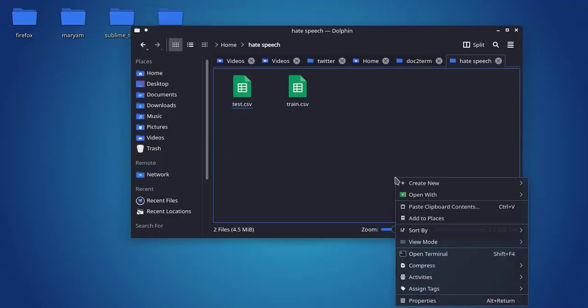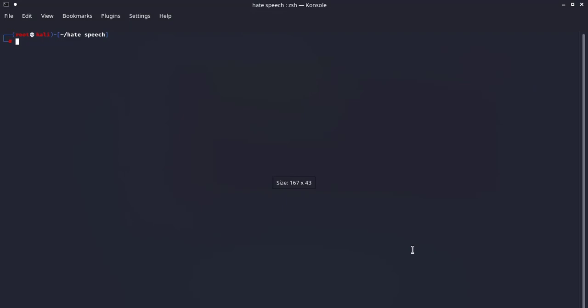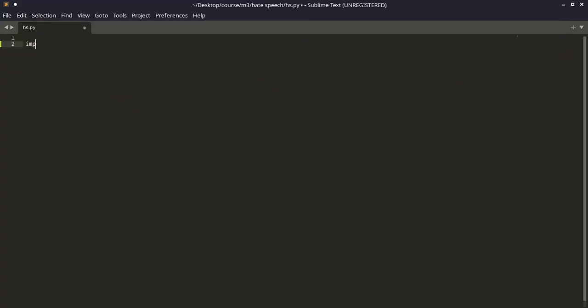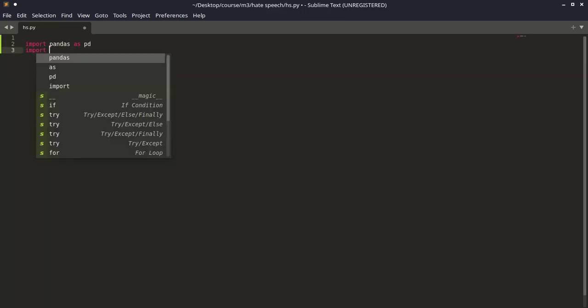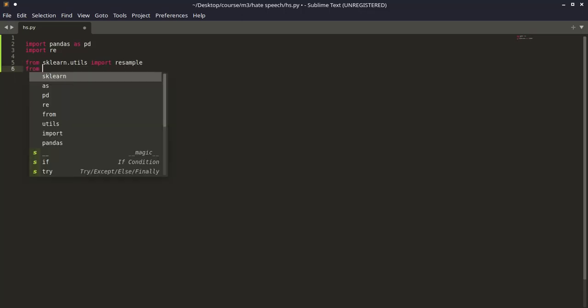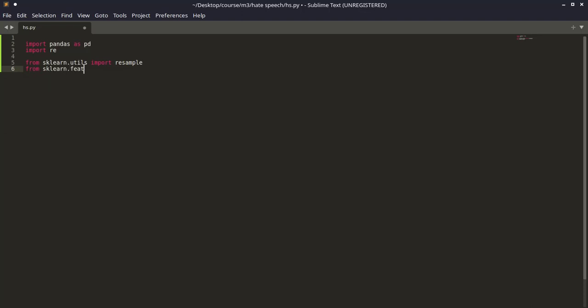Create a new file and save it in the desired directory. Import pandas, re, and other necessary modules. We use the resample to balance the dataset. The resample method makes more data for the training process.